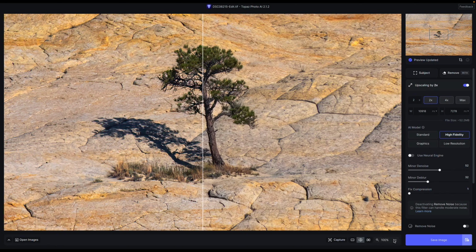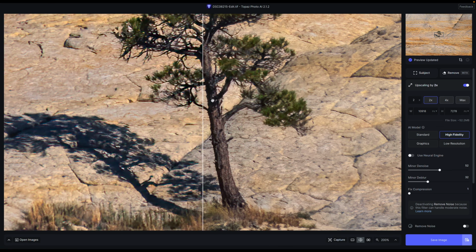I can zoom in here. You can go down here and go to like 200% if you want. I really like having this sliding bar here. On the left is before, on the right is after. So you can see as I slide through there, how it adds detail. Now, especially in here, I really like the detail that it adds. You can see that's before and now after.